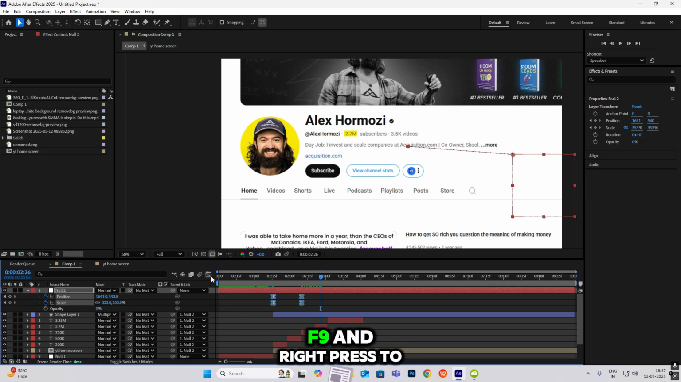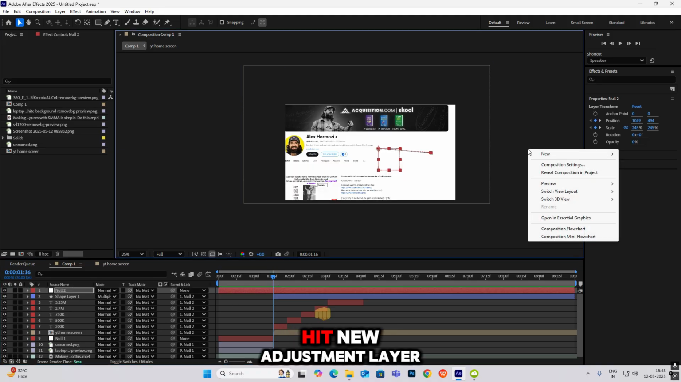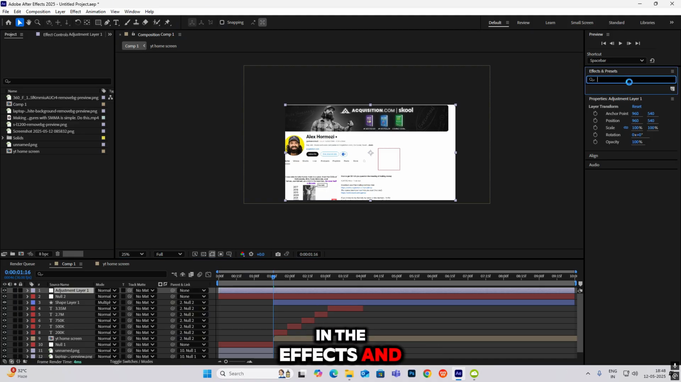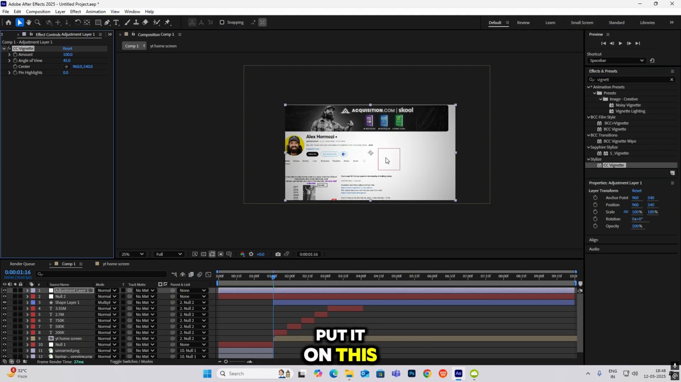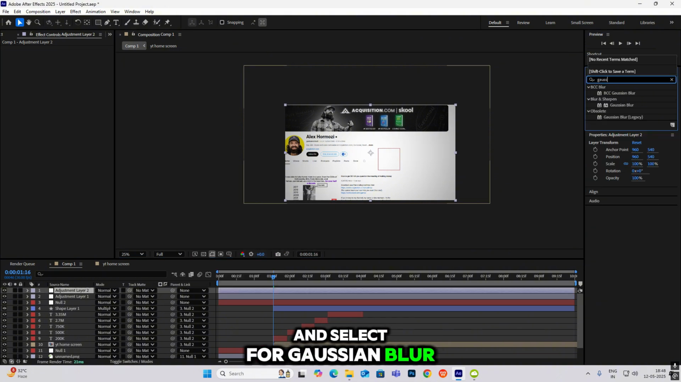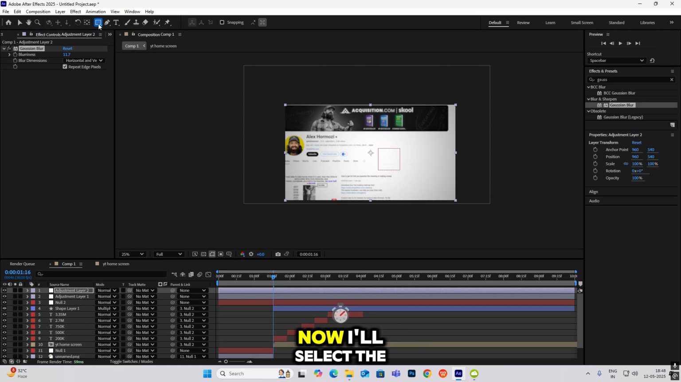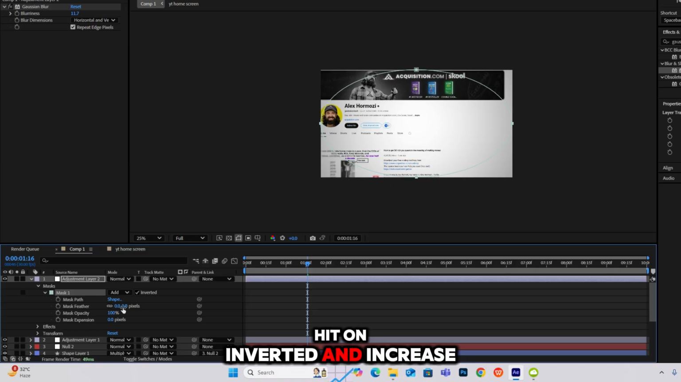Just select everything, hit F9 and drag this to the left. So we'll get this. Now for the effects, I'll hit new adjustment layer. In the effects and presets tab, I'll select vignette and put it on this. Again, I'll hit new adjustment layer and select Gaussian blur. Put it on the second one and increase the Gaussian blur. Now I'll select this ellipse tool and double click it. Hit inverted and increase the feather.